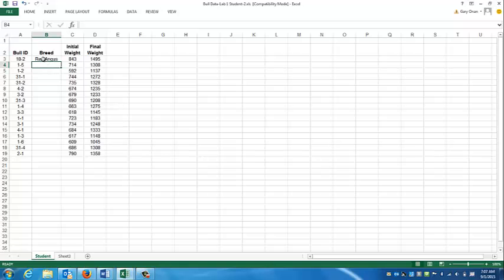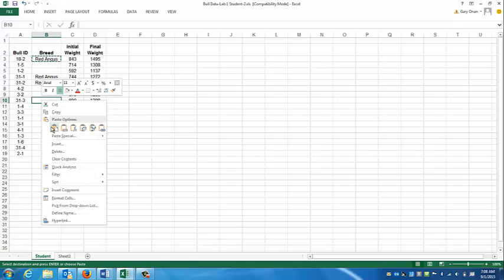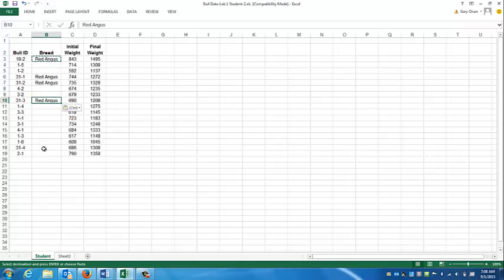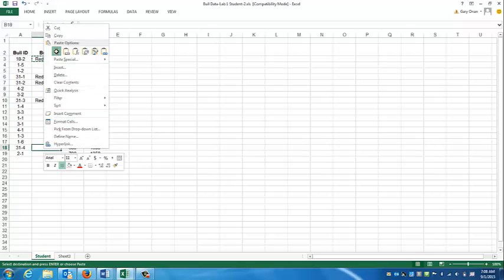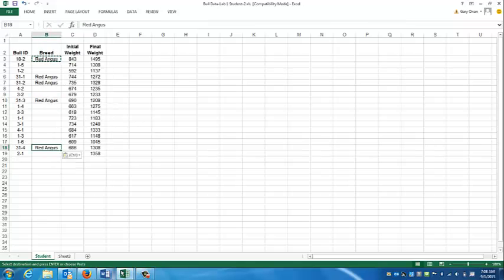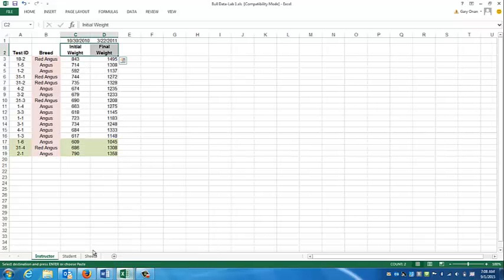And then once we have this Red Angus entered in here, we can click on it, right click, say copy, and then go down here and highlight those two cells because they're both Red Angus, paste. And here's another Red Angus, and we'll paste that one. And there's another one down here, and we'll paste it in there. So we have all the Red Angus entered.